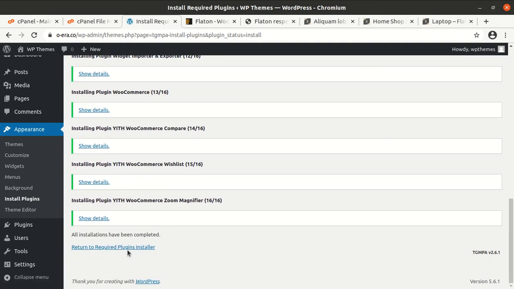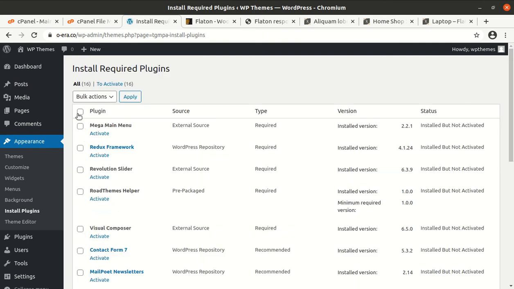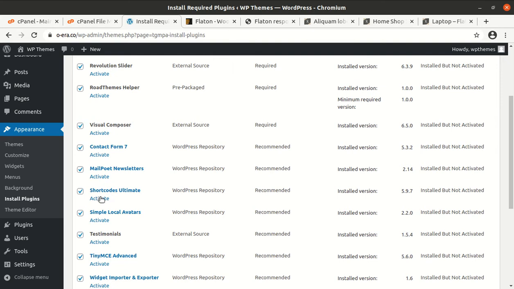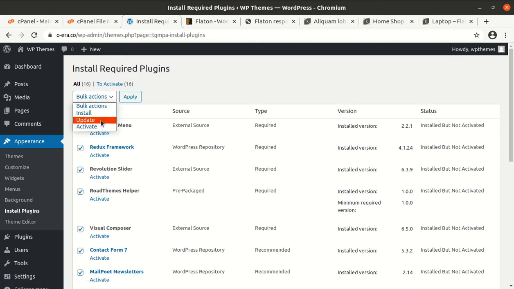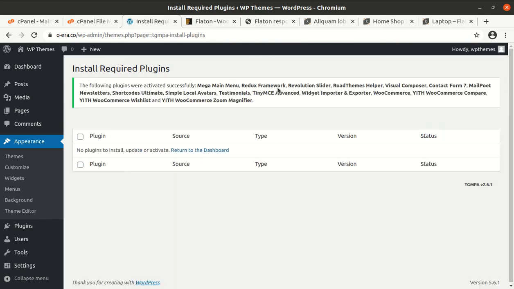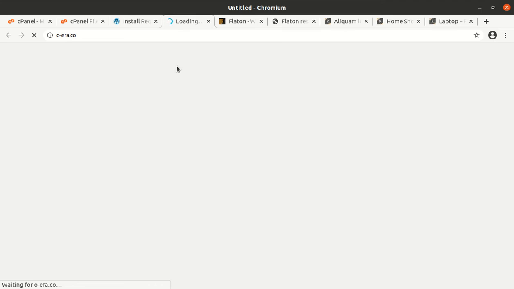And all plugins have been installed now. Now we can activate all. All plugins have been activated now. So the theme and plugins have been installed. Now we can take a look at our website, how it looks with the theme and plugins.